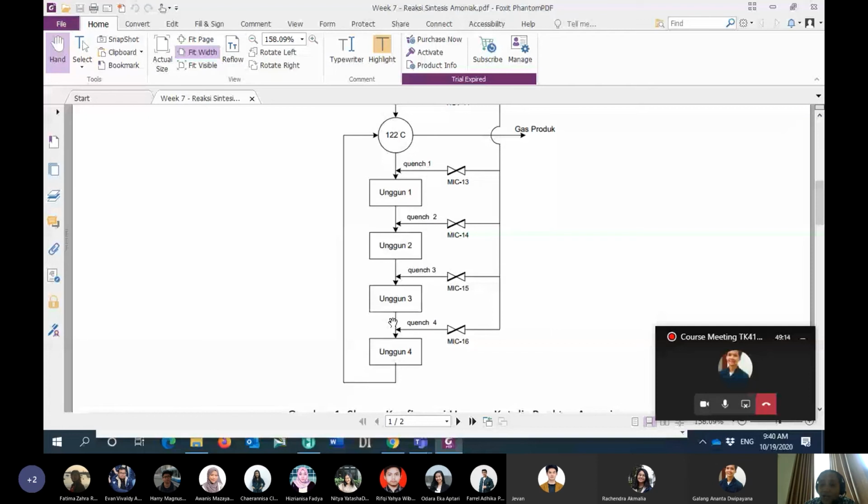So we will have quench number 1, quench number 2, quench number 3, and also quench number 4. Why? Because we have 4 beds for the reaction. And in general, why do we have to consider the multiple beds and the quenching system?